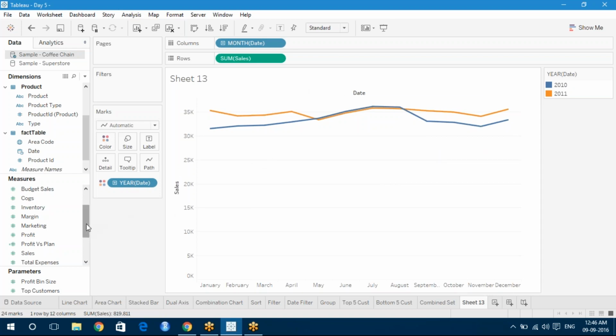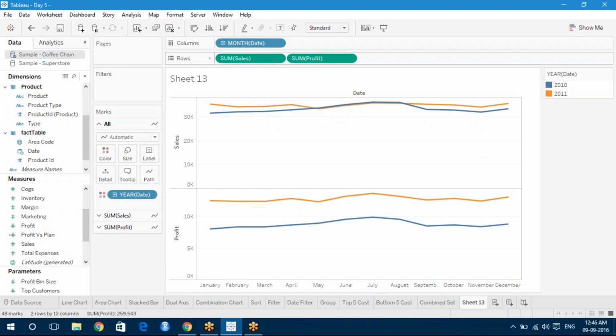Let us also bring in additional information here. Profit, for instance. If I take profit and drop it onto the row shelf, job done. I'm looking at profit of 2011 and profit of 2010 in a single visualization. Clearly, throughout the year, 2011 has been better with respect to profits compared to 2010, though there was slight dip in the sales.